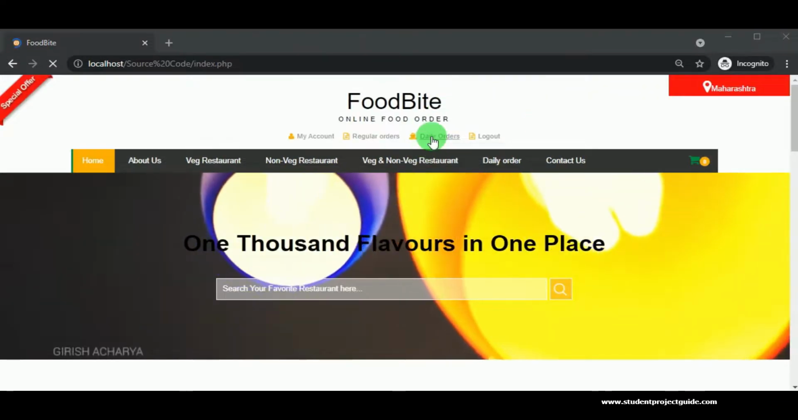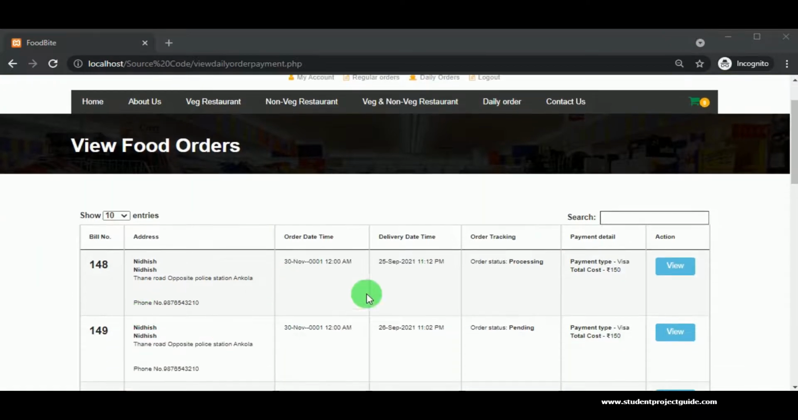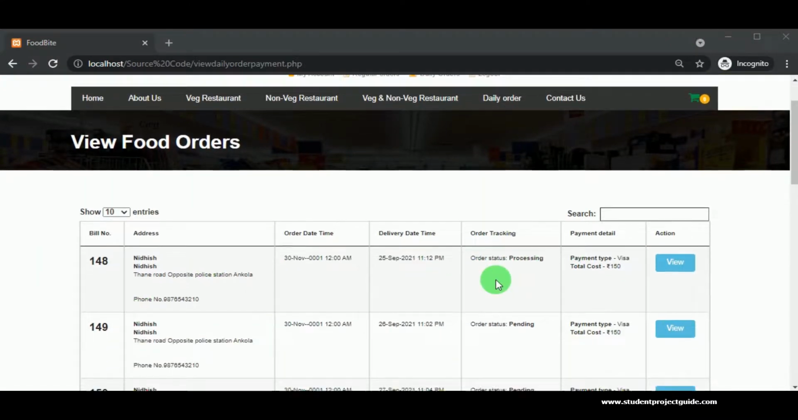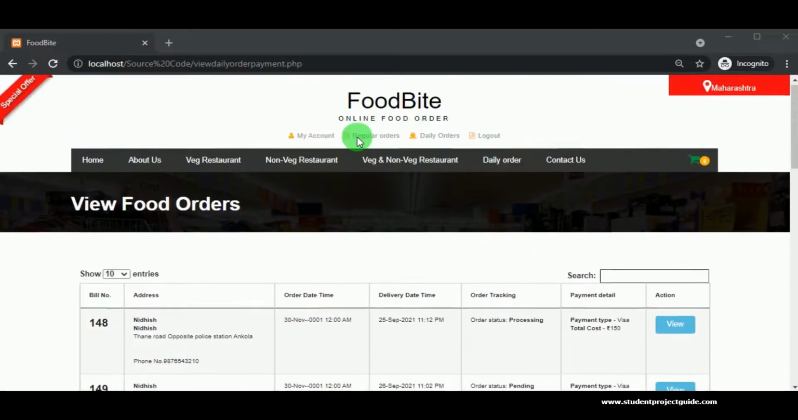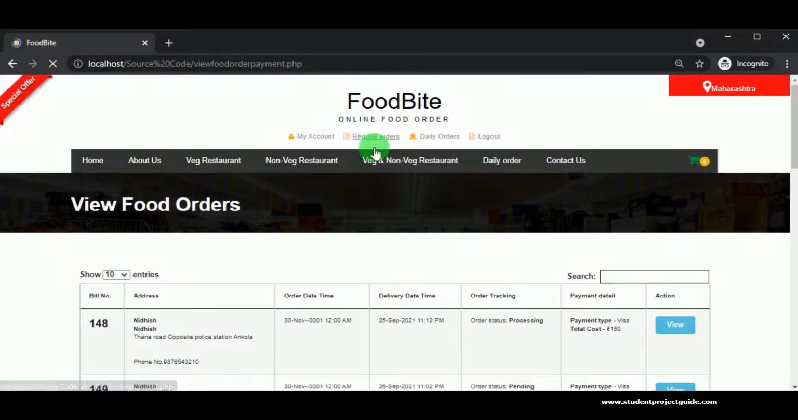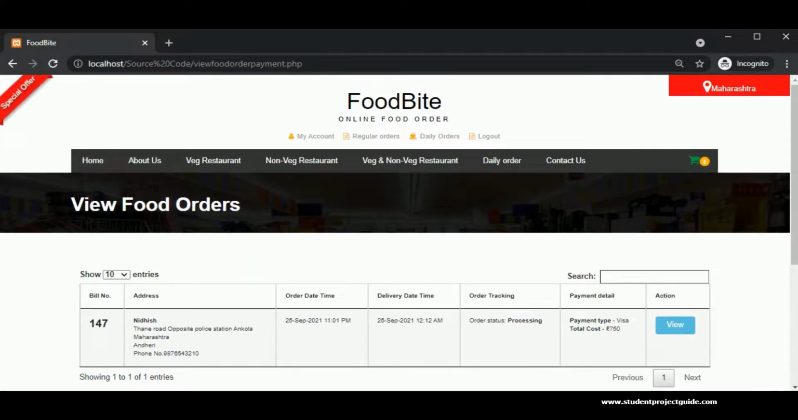And now in the daily orders, the customer can view that their order is processing. Only the one order is processed and the other is not processed, because each day the order will process. The regular orders, we can see that the regular order is processing, and the cost and the payment type and all the details can be viewed here.